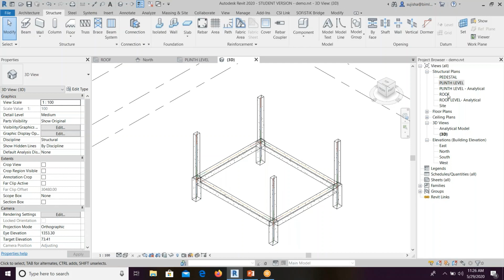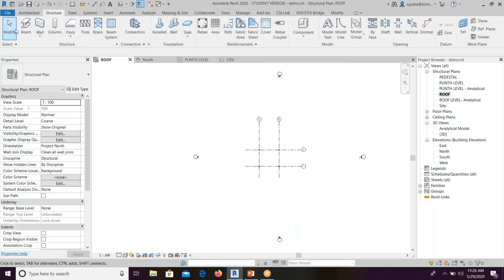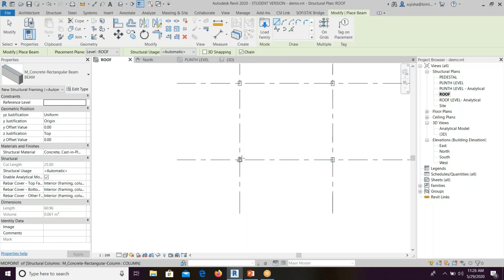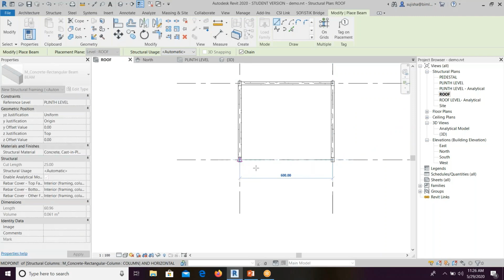Now, if you come to the roof level, I need to model the beam at the roof level. So I'll change it from the properties to beam, and I'll model it here. Okay, in this way you can model it by preparing the types.